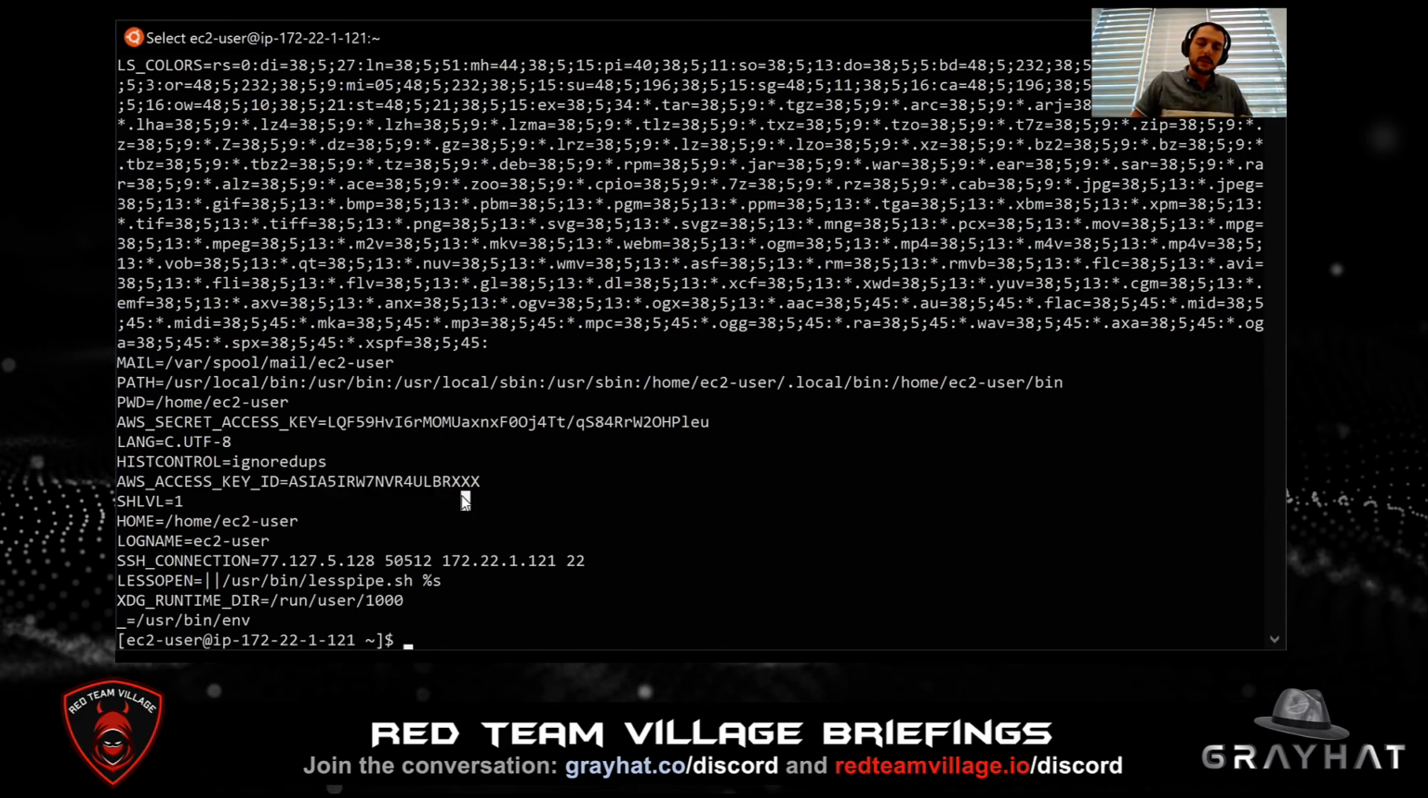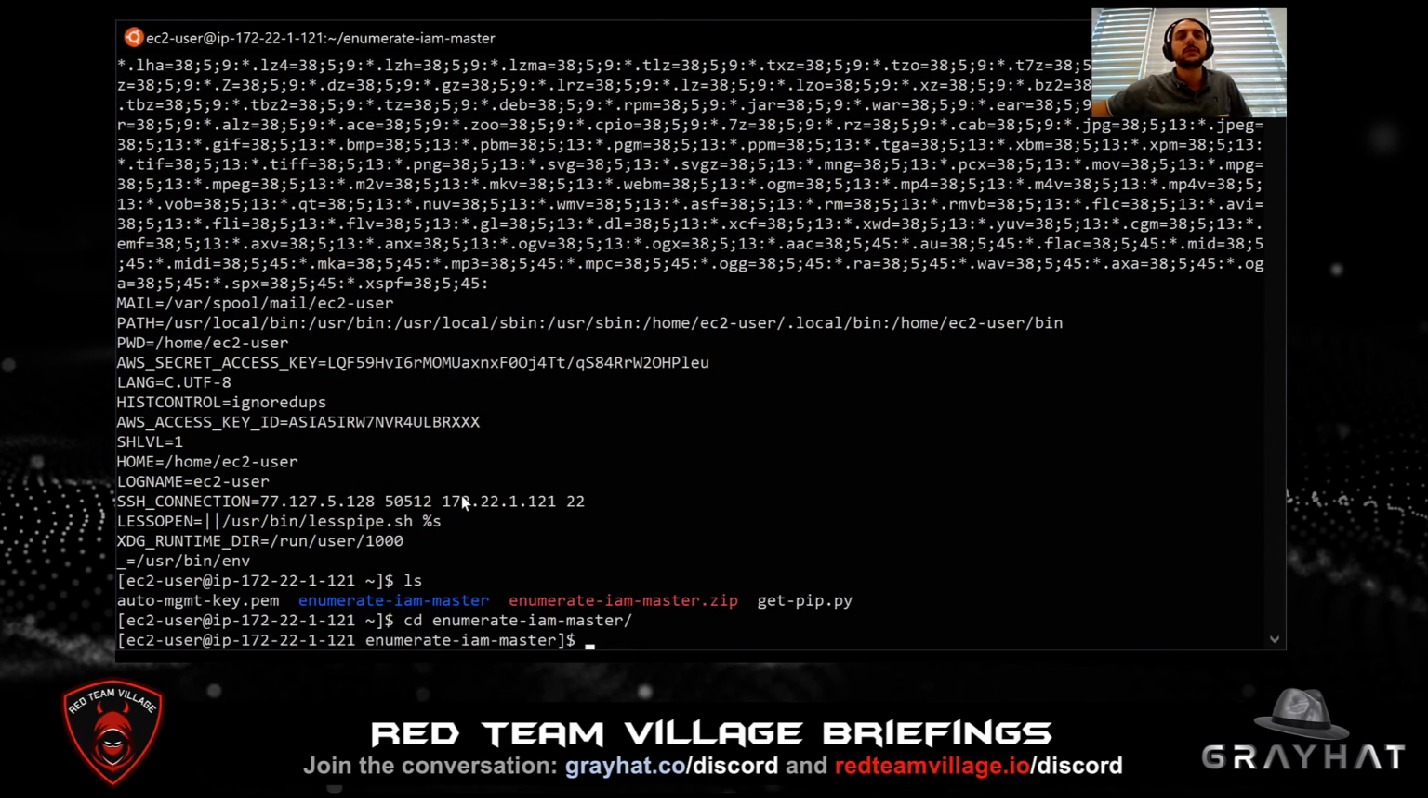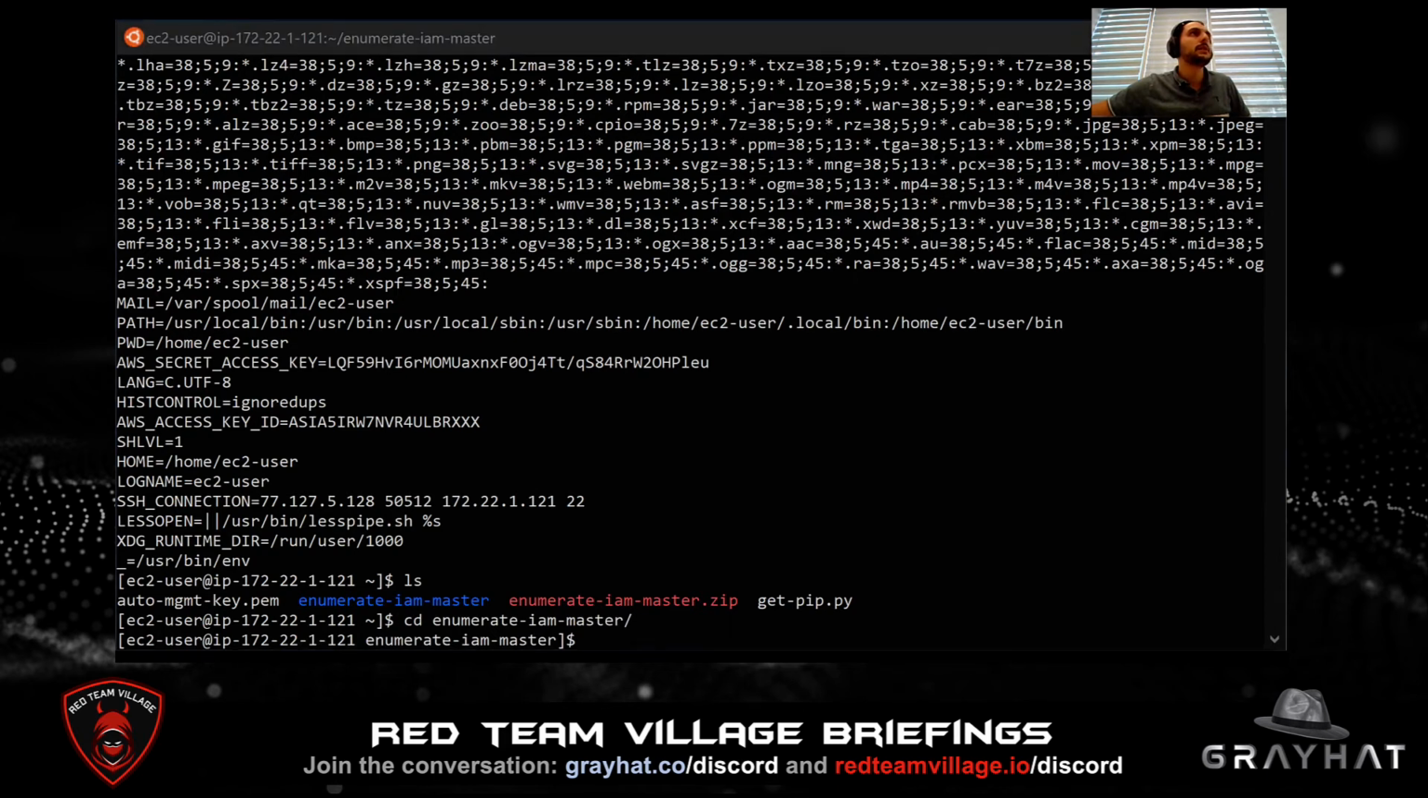In the next step, the attacker should understand which kind of permissions this specific machine has. So we can use classical open source solutions like enumerate-iam, which is going to do a brute force attack and help us answer this question.